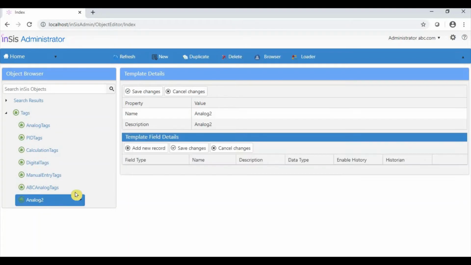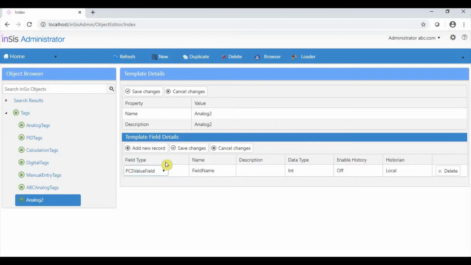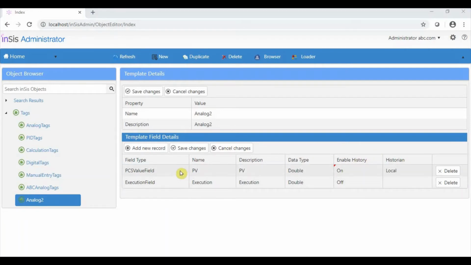Click on the template, and user needs to provide template field details further. User can add template field details by clicking on Add New Record. Then user will find field type, name, description, data type, enable history, and historian. After giving proper field type and other field details, user can save the details by clicking on Save button. On successful save, a notification will be provided with result of save activity. Now, user is ready to create the corresponding tags under the created tag template.